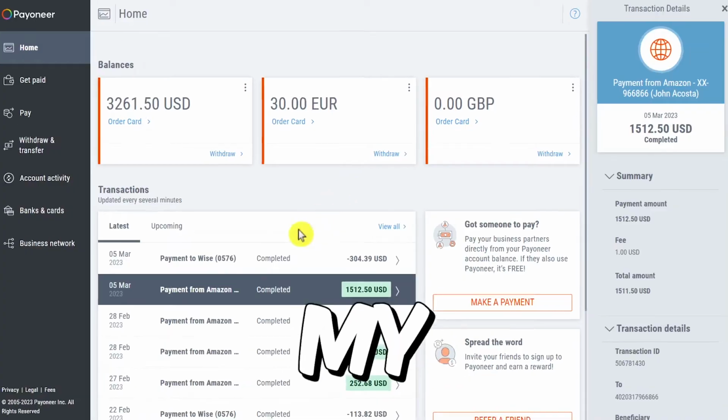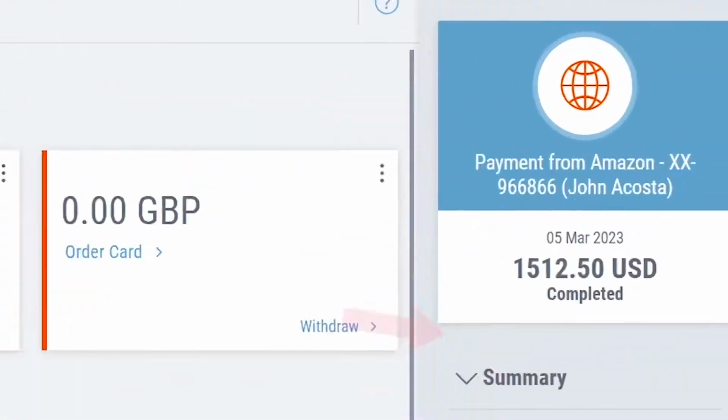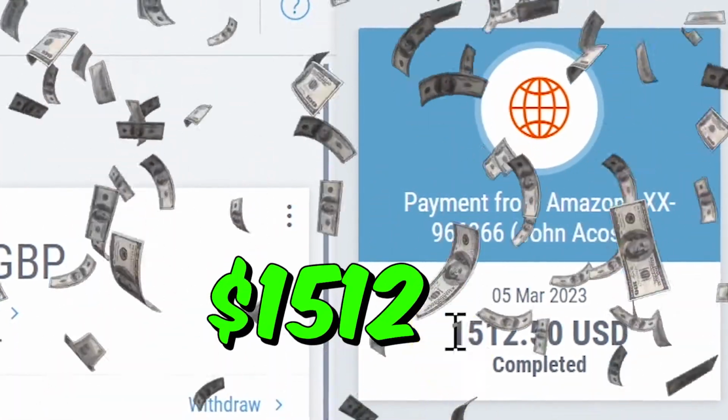No one has ever talked about this method before anywhere. This is my Payoneer account, and as you can see here, I have just received $1,512 just by using the exact method that I'm gonna show you today.